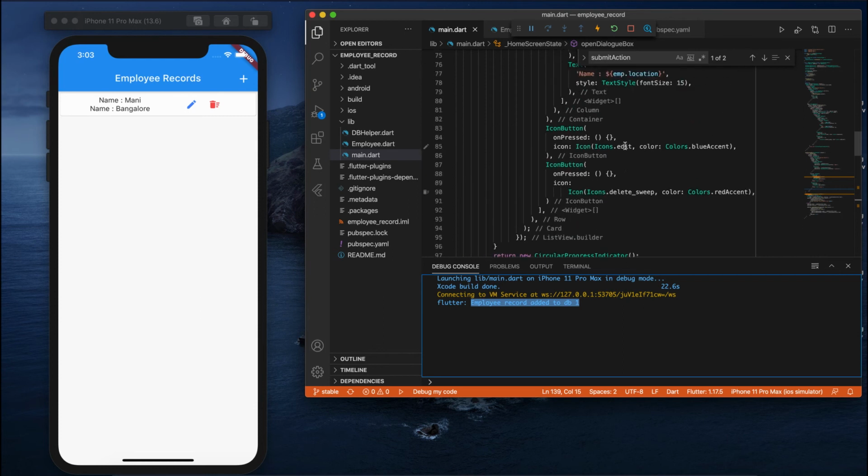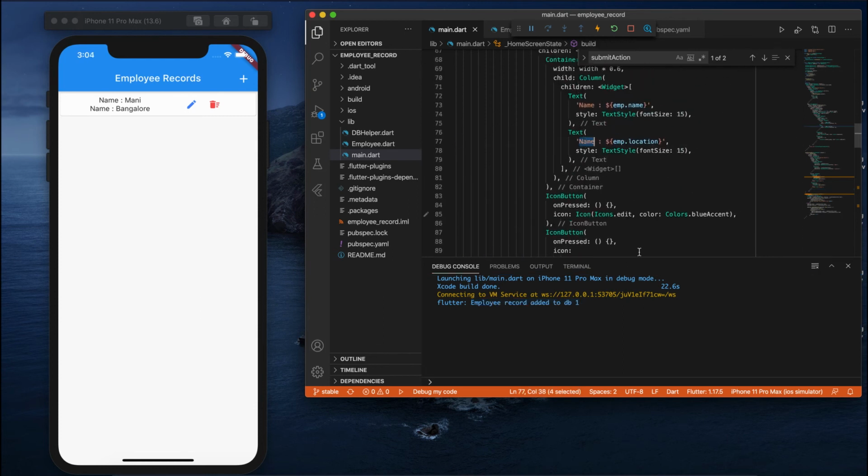Instead of name, I should pass location here. Okay, this is a mistake, so I have to change it to location. And if you observe this clearly, there is no proper padding here. Let me add some padding here.